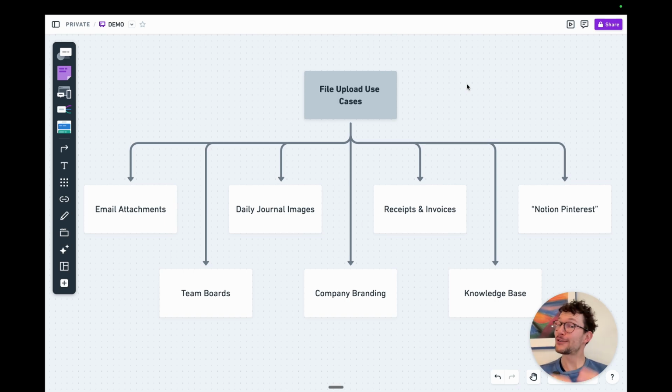Now, as promised, a few of the use cases that I'm personally really excited for. The first one is email attachments. I posted a video a few weeks ago, right, where I showed you how you can easily add your emails to Notion until we get a proper Notion mail to Notion integration, right? It's a very easy flow. I'll link it also down below in the description.